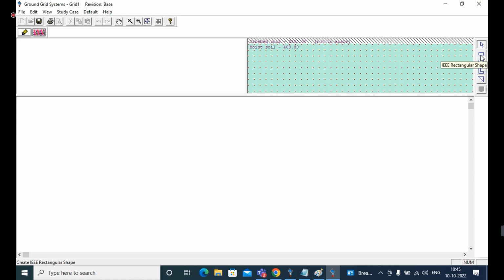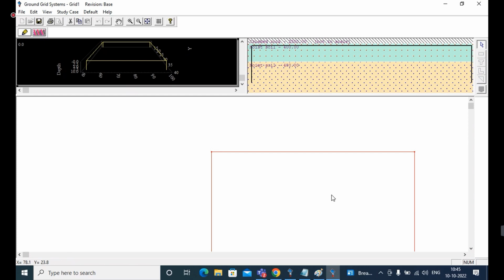Now I am going to use a rectangle shape copper conductor, that is the earth mat. You can change the shape of the conductors. Pick and place in the top view. Can you see here, I placed it in the top view position. You can see the 3D view here, and in the soil also you can see it.